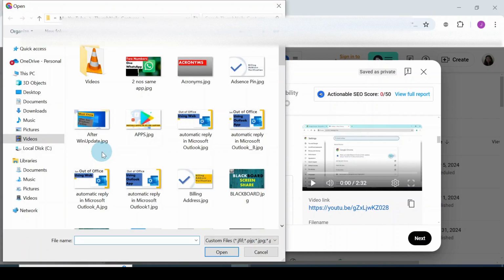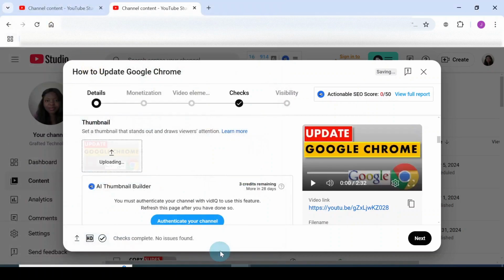When I clicked on that, it opened the open dialog box. So this is where I have saved all my thumbnails. So what I can now do is search for that particular thumbnail that I'm looking for. So I'll just type in update. Okay, now this is the thumbnail, so I'll click on that and click open. Okay, so we have this beautiful thumbnail that I created for this particular video.